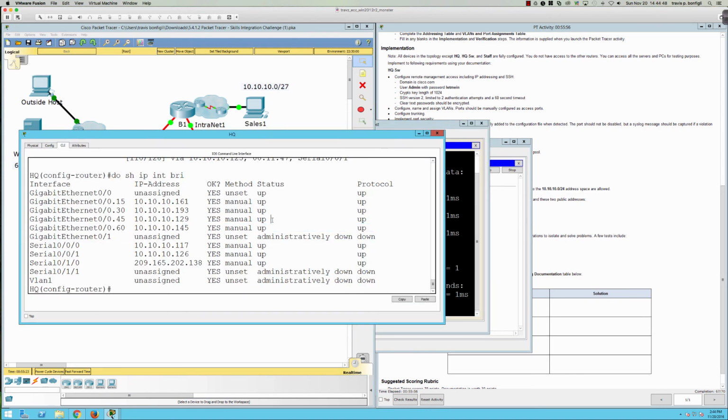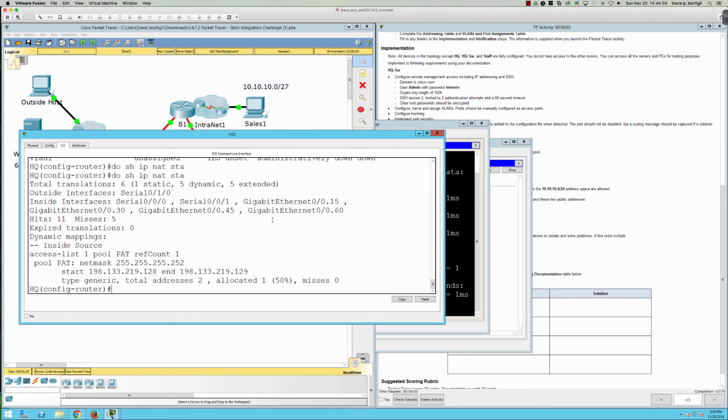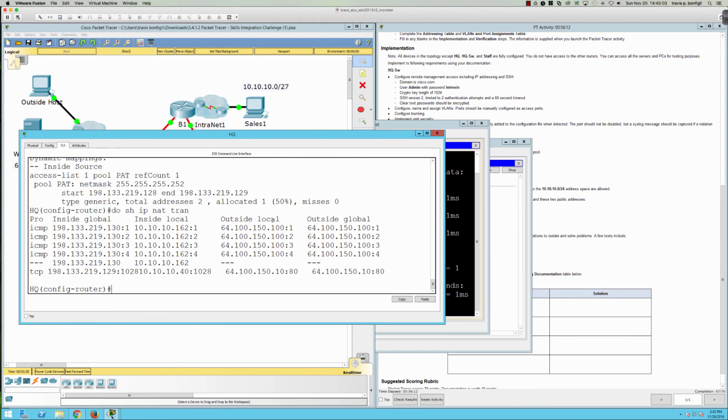So now if we hustle over here and say, do show IP NAT statistics, you can see that our NAT statistics are set up there. What about do show IP NAT translations? And there we go. You see the ICMP packets from the inside global coming to the inside local. And then we also see the connection here, this HTTP connection from PC2 out to the web server.